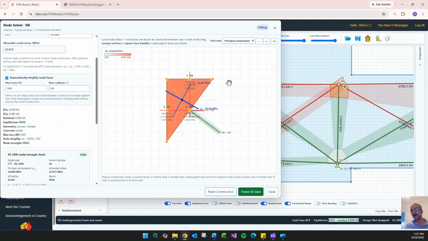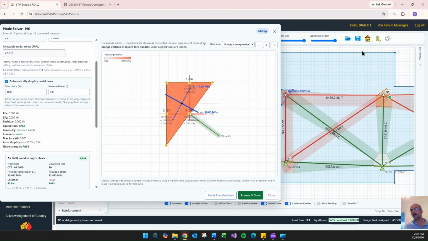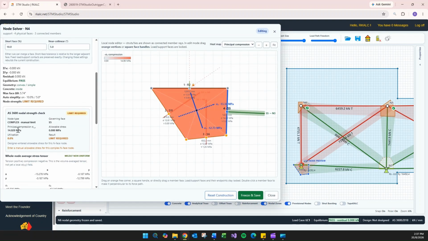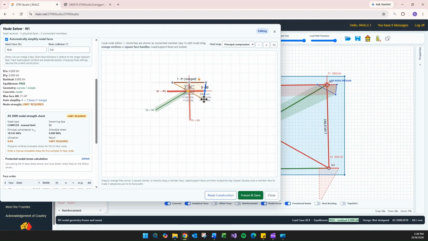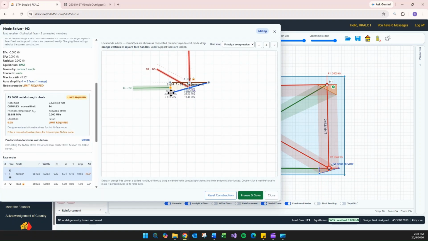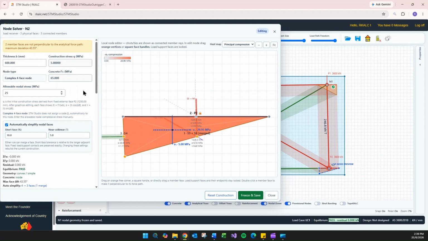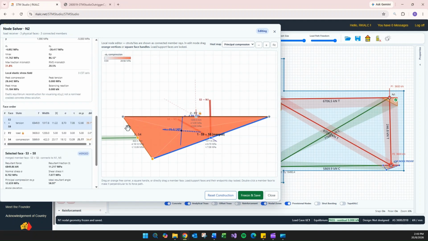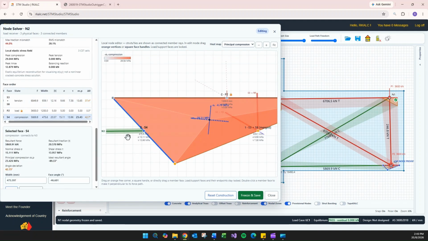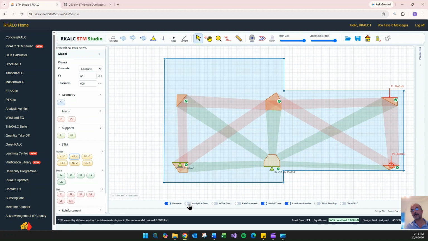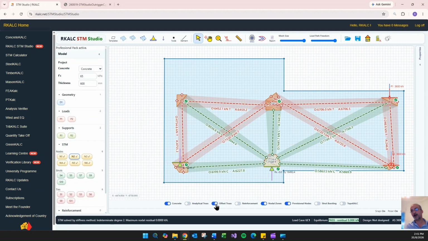I'll repeat the process and expedite the screen for you to see what I'm doing nicely. So now all of the nodes have been checked, and they are all good. Now let's look at the ties. I'll turn off the analytical truss, and I'll show you something. We call it the offset truss there.